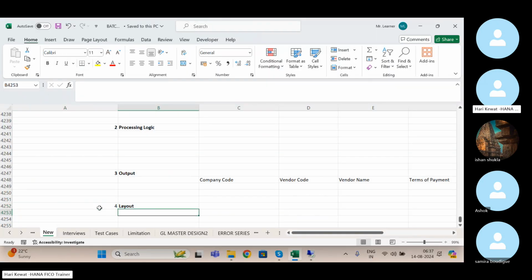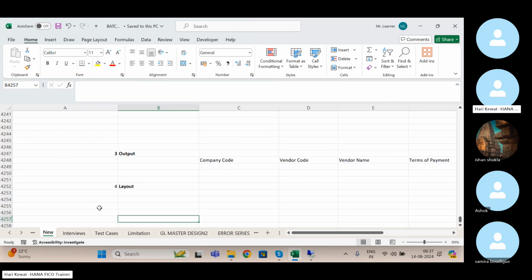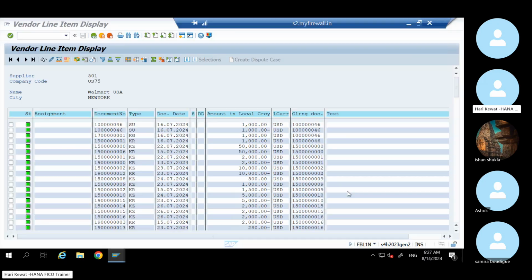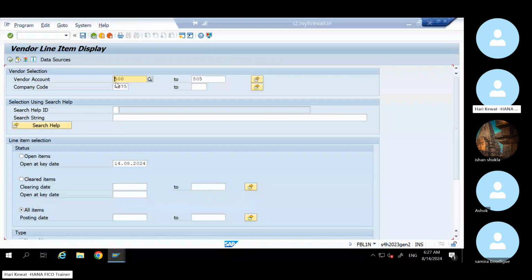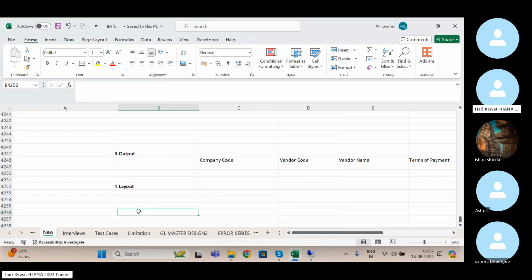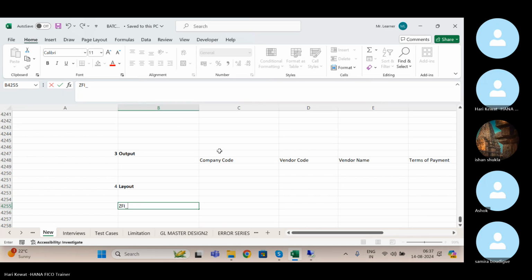Along with that, a few more things you can ask. First you can ask what custom T code they want. If you are building the custom T code, you may ask them, or as a consultant, you can inform them what you have created. Let's say generally we create ZFI, we start with the module at least. Okay, ZFI underscore e-aging, something like that, or like this report. Let's say this is the T code you have created.